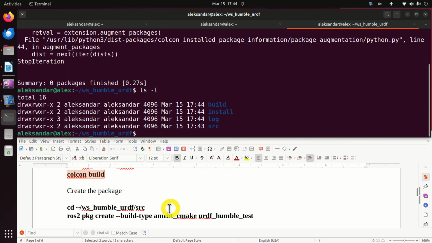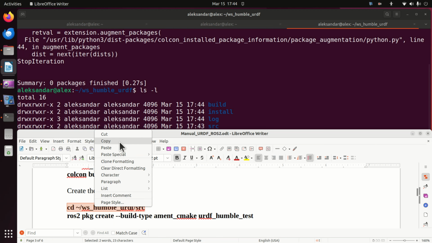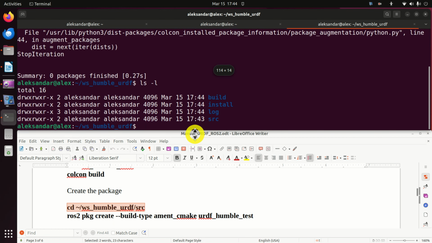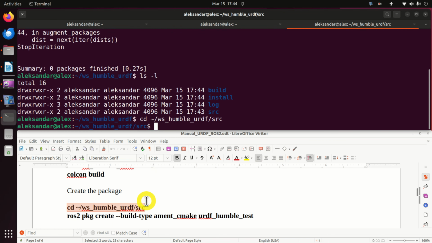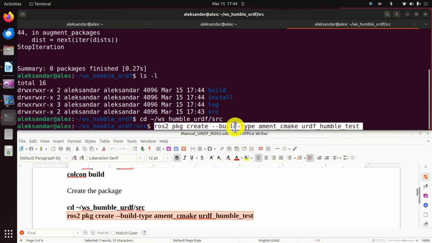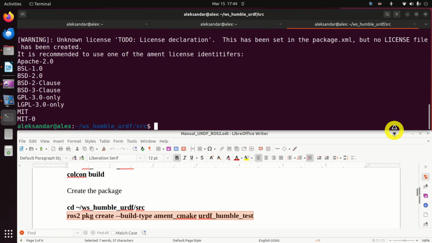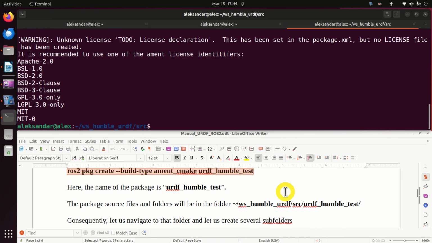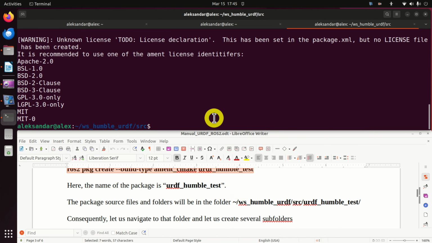Let's create the package. First of all, let's navigate to the source folder. In the source folder, we will execute this command. This command will create the package called urdf_humble_test. And you can see it also over here. Okay, let's continue. The name of the package is urdf_humble_test.